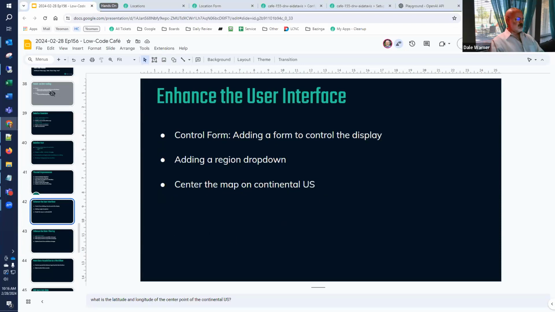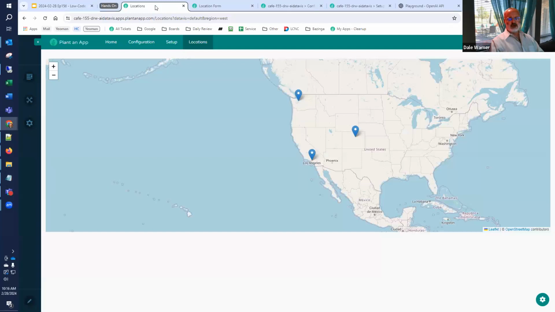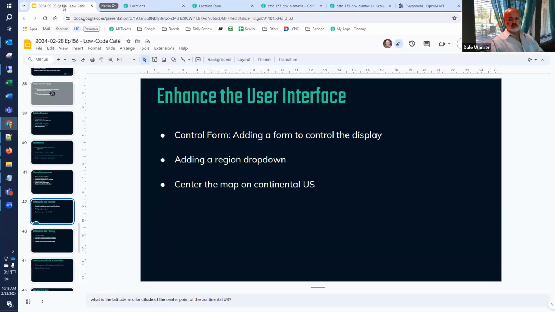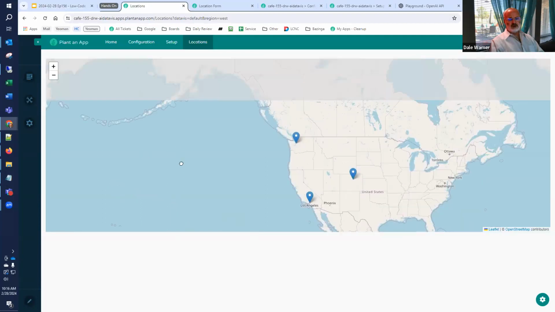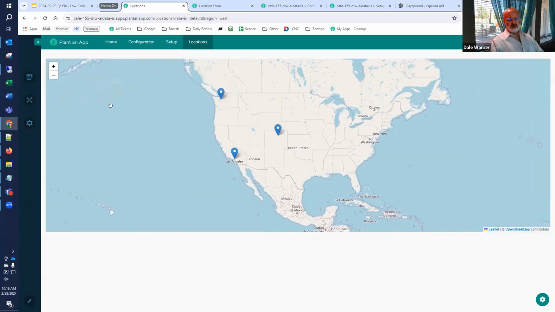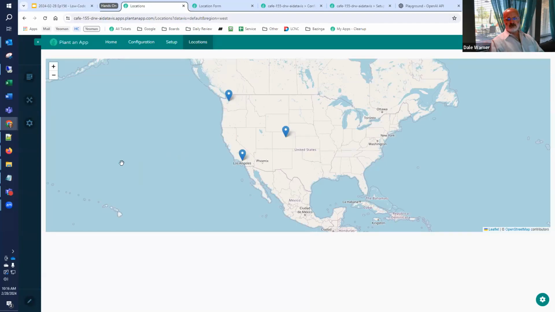So let's start with enhancing the user interface. The user interface as it stands displays the information pretty good, but we don't have any way to control this. So we're going to add a control form that will control the display, and then that'll have a region drop down. And then I'm not very fond of the way that this centers the map. This map is being centered to include all of Hawaii and some of Alaska, and I really just need it to be the continental US for my imaginary purposes here. So let's see if we can clean up some of that.